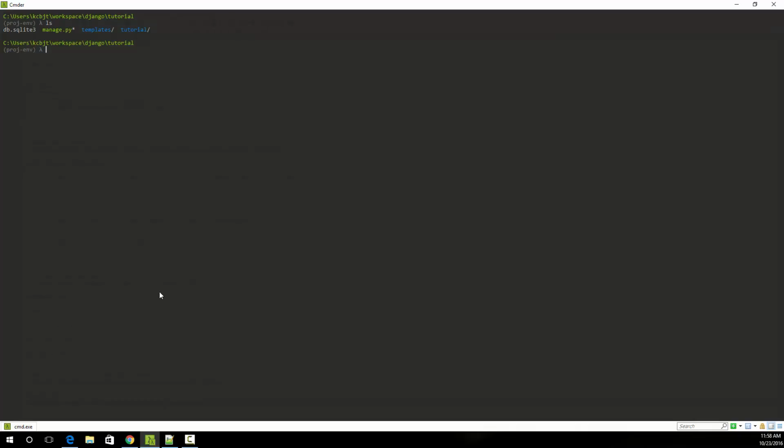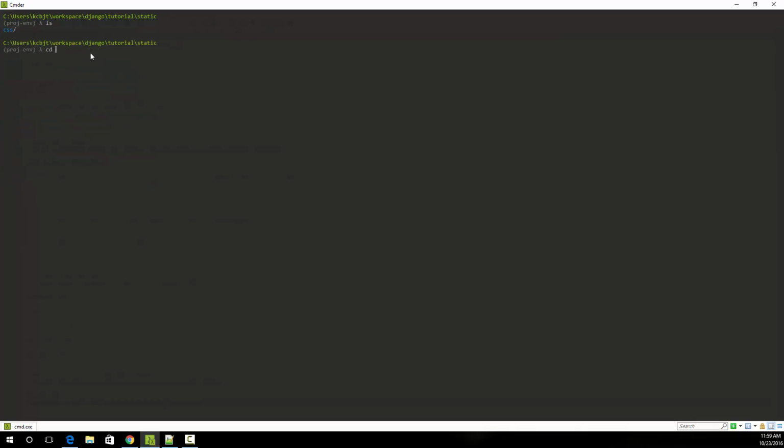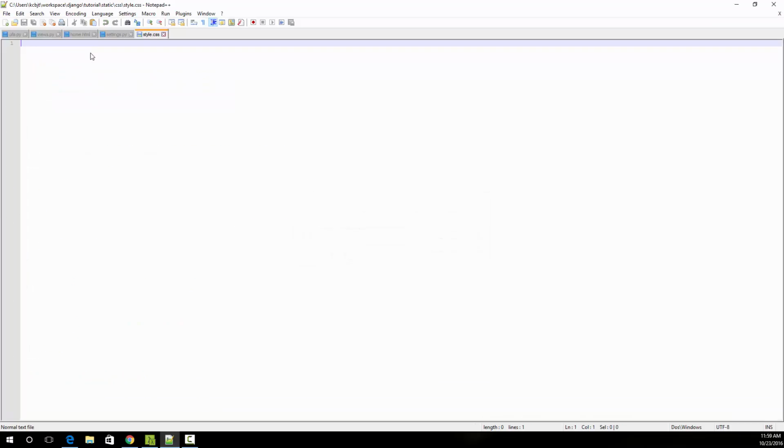Just like we did with the templates directory up here, we need to make a directory for static. And in here, I'm going to make a directory called CSS because we also may want, for example, images in here. And I want my CSS and my images to be in separate directories. Just makes it a little more structured and organized. So I'm going to cd into CSS, and I want to do a new file, and I'm just going to call this style.css. Let's create that, yes.